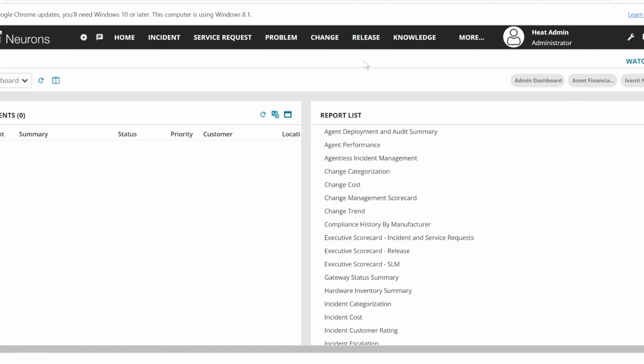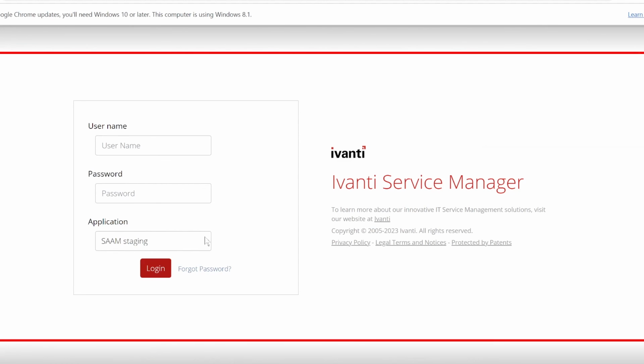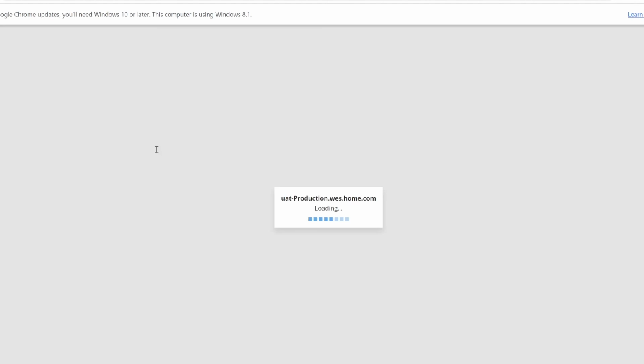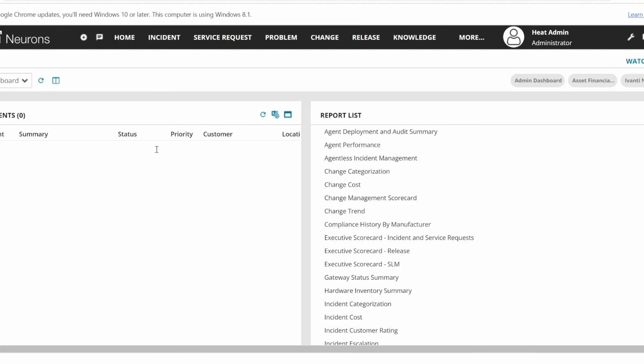So that is pretty much it. If I want to log into UAT, I can simply log out here, yes, and I can choose the UAT tenant to log into, and log in. Now I have stage UAT and my production servers over there.